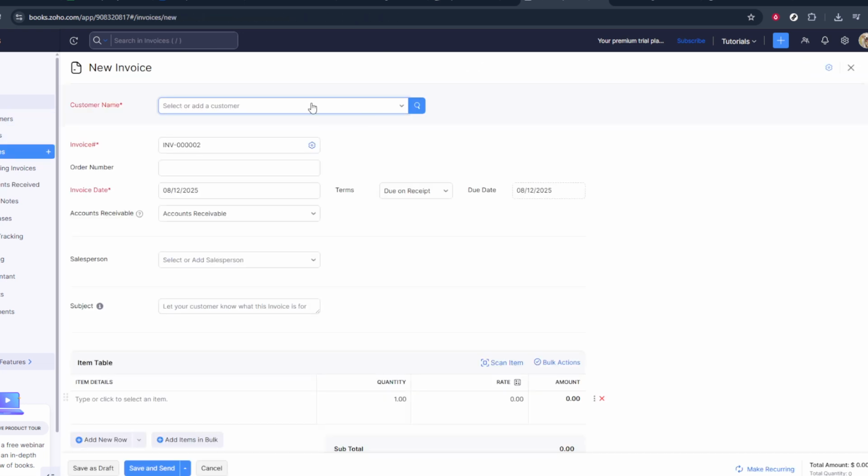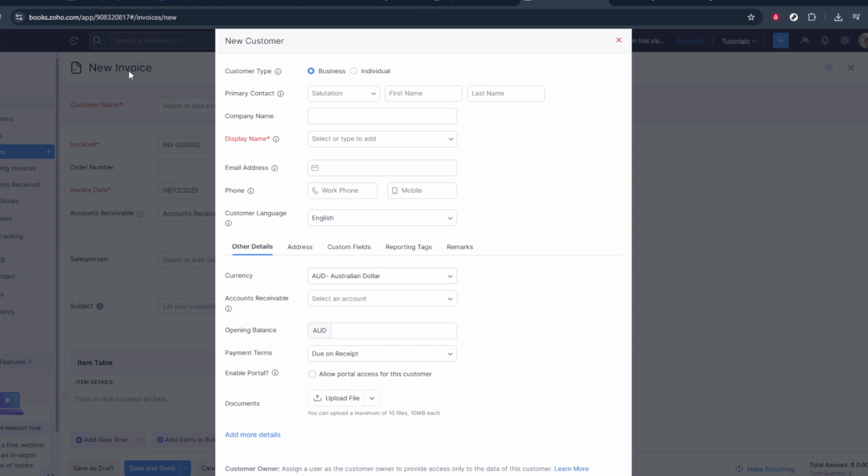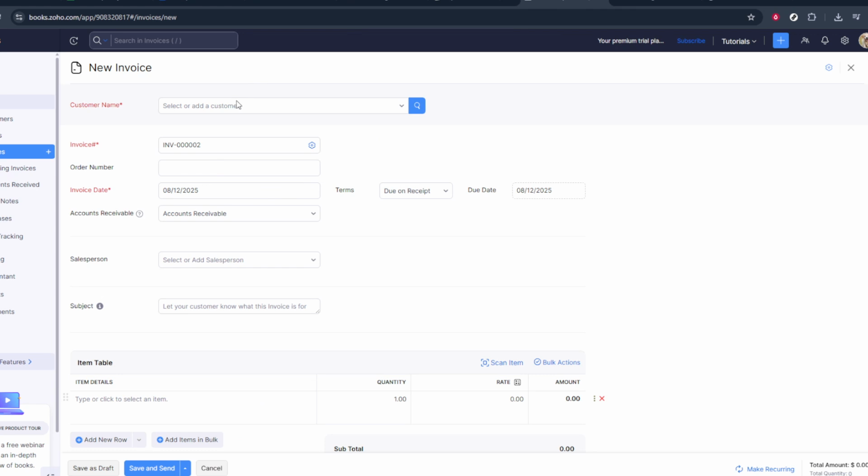Now we're ready to create a new one. In the Invoices page, look for a button that says New, or Plus New, usually at the top of the screen. Go ahead and click that. This opens a blank invoice form.